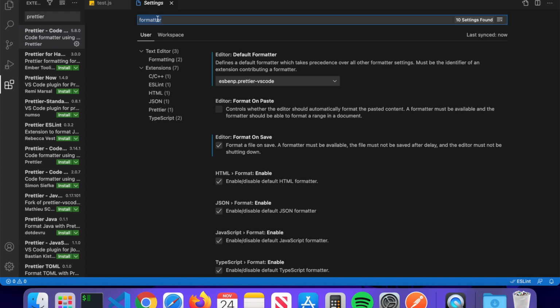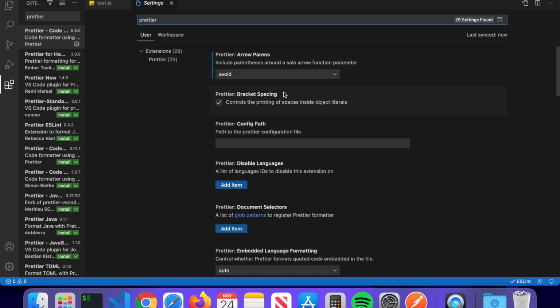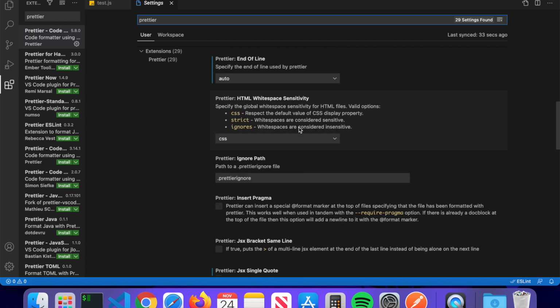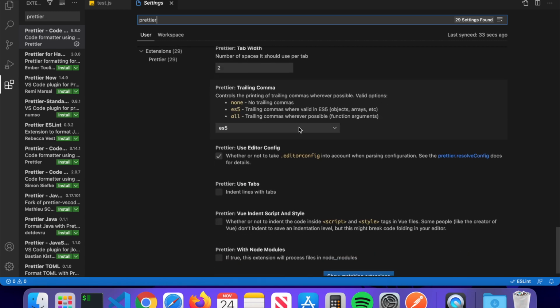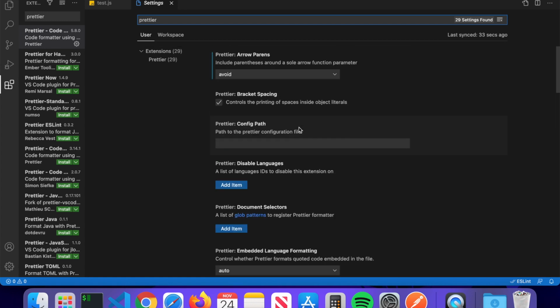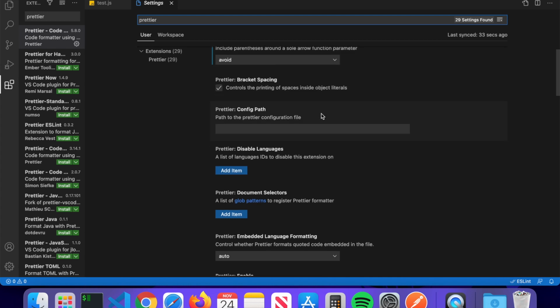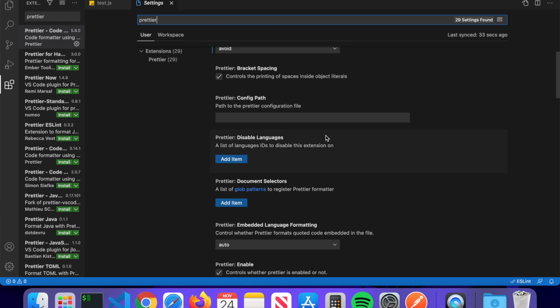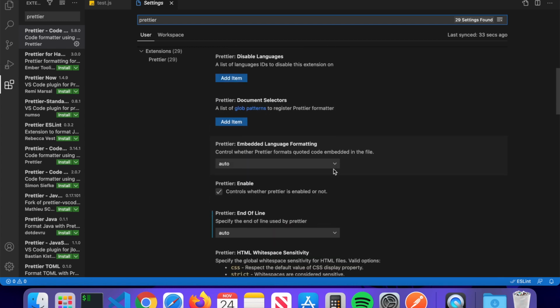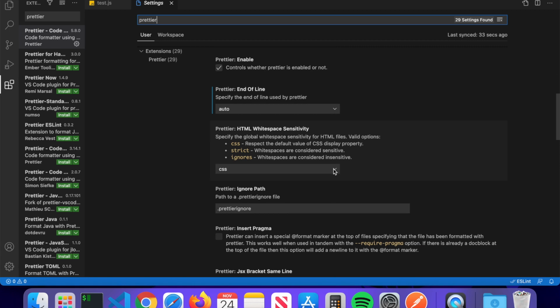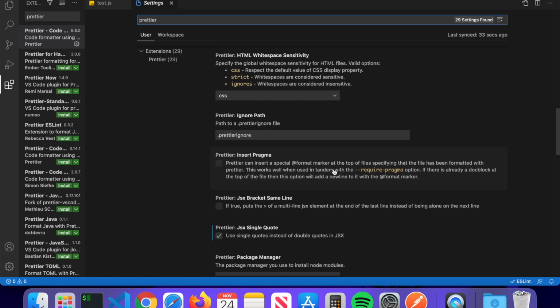And then the next thing we can do is type in Prettier, and this will bring up the Prettier settings for the extension. Now, there's a ton of settings that you can adjust. You can set whether you want double quotes or single quotes, and, for example, arrow functions here include parentheses around a sole arrow function parameter. There's a bunch of things that you can set, and we're not going to go over all the settings in this video, but feel free to fool around with it and adjust the settings to whatever you want or whatever code style guide you're following.